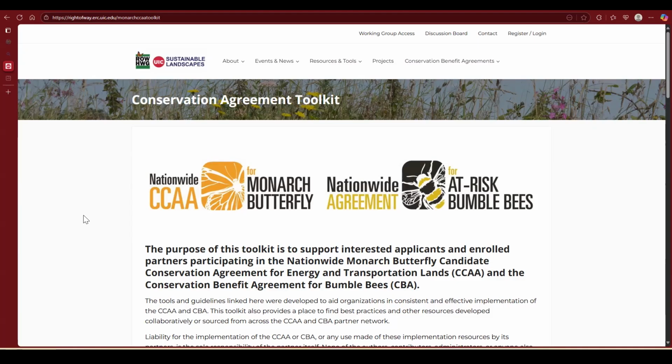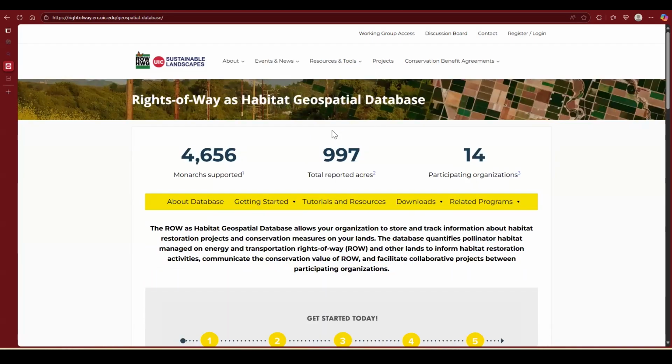All right, so let's get started. In order to use this tool, you're going to need to have an account inside of the Rights of Way Habitat database. If you're not already a member of the database, you can go to Resources and Tools and Geospatial Database. That's going to bring you to the landing page of the database.